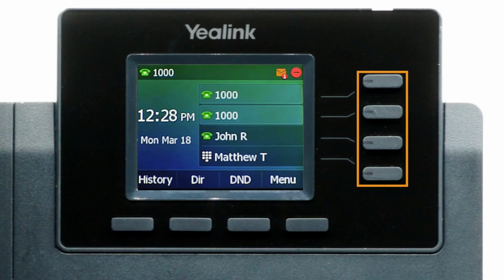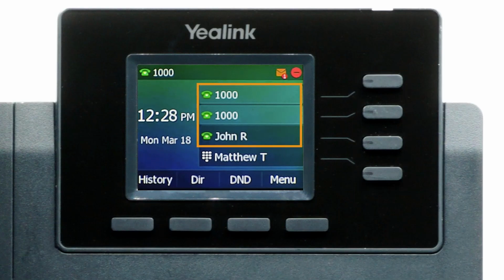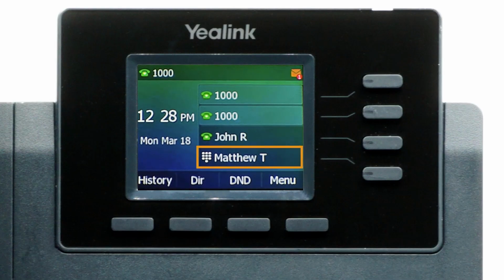The buttons to the right of the screen are your line keys. These keys can be configured to add additional lines to use with your main extension and assign busy lamp field or remote line keys for other extensions.